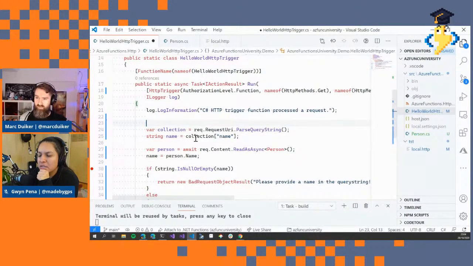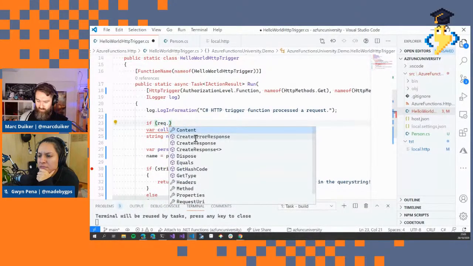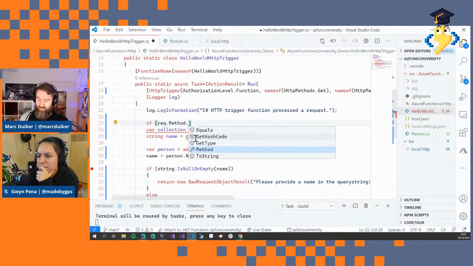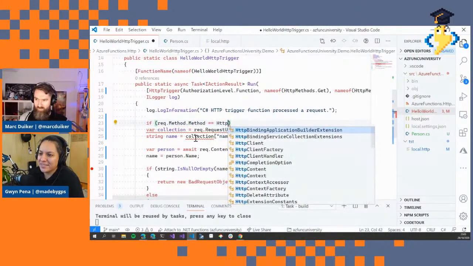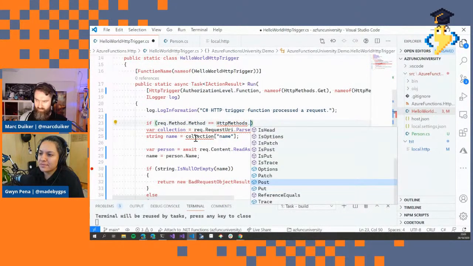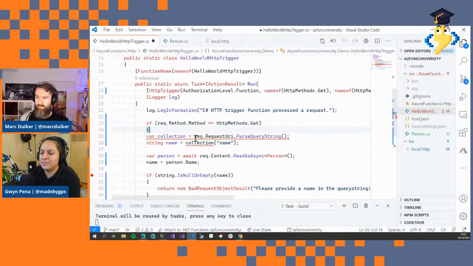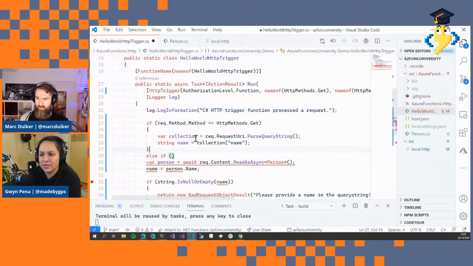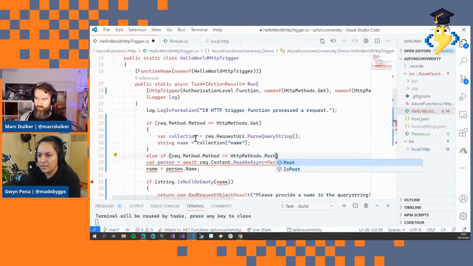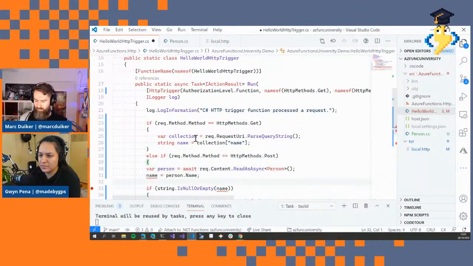So we can actually inspect the request method and build in some logic for that. So if you do request, look at the method, and then inside the method there's another property called Method. So this looks a bit weird because method.method. But if that's equal to HttpMethods.Get, then we want to execute this. And else if it's a post, we do this.